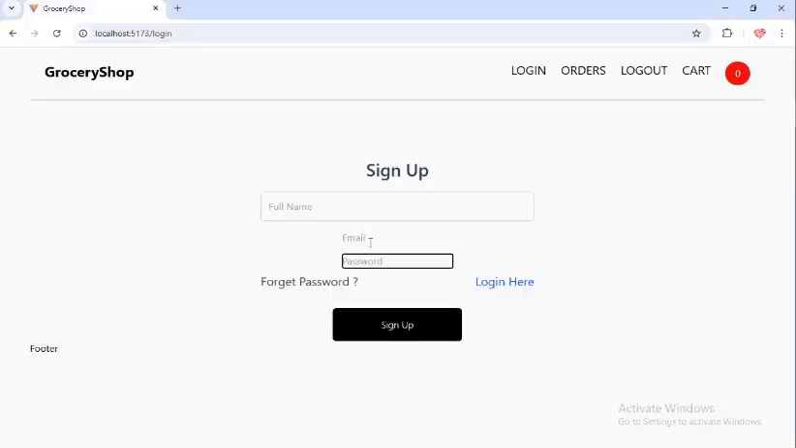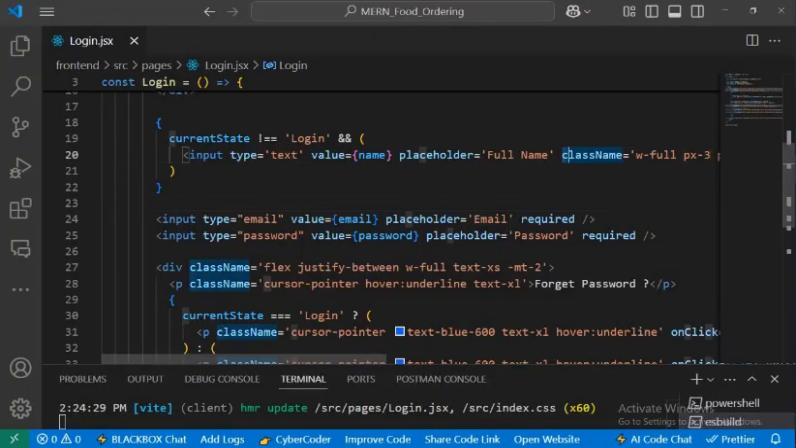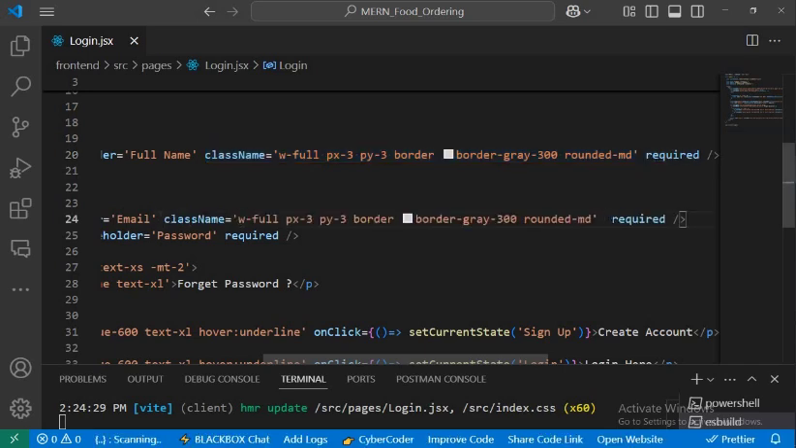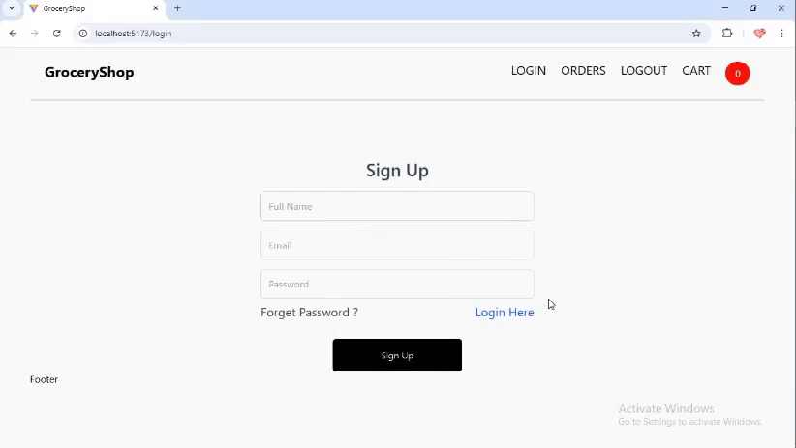Okay, we're here to style the email and password. Where we have the full name, we're going to be using the same styling as in the full name field. So I'll paste this here and I'll paste this here. Okay, so this is what we have now. If we try to type now, there's nothing going on because we are yet to bind our own click event.